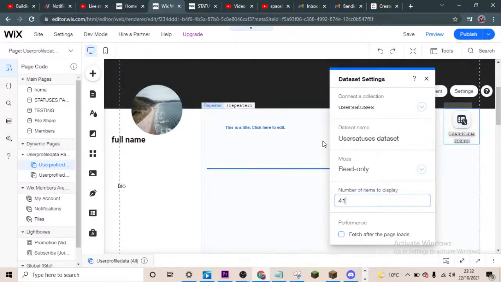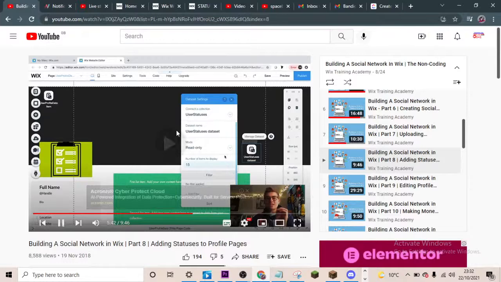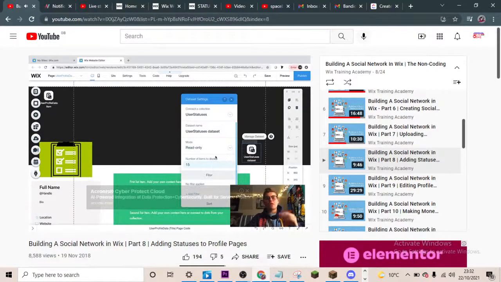Right, let's just do 15. The next step is a vital step. This is something that even in some of my previous tutorials, a lot of people have not been able to understand. In order for you to display the user status that that particular person who's logged in posted, you have to filter it. If you just kept this page as is, you would have every single person's user status filter into this repeater right here, regardless of who was logged in or whose profile it was. And you don't want that.